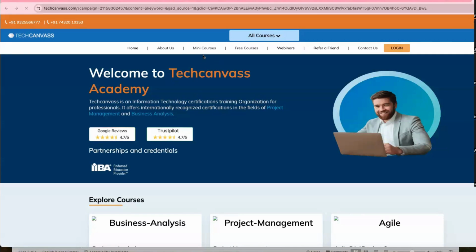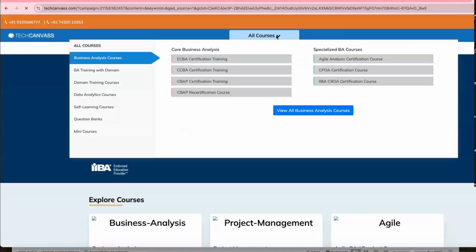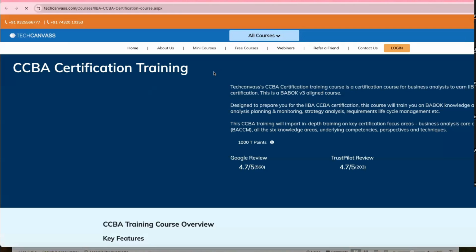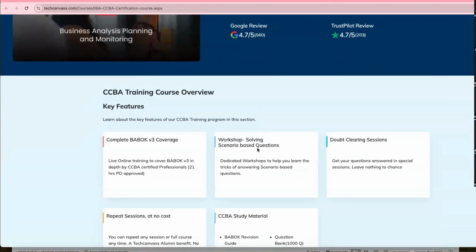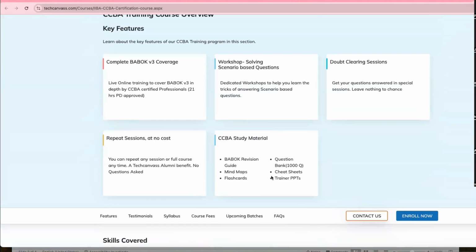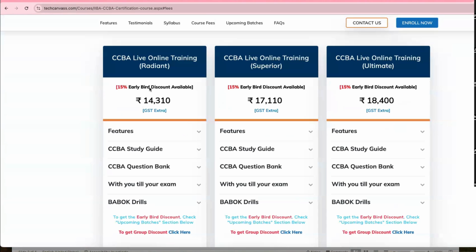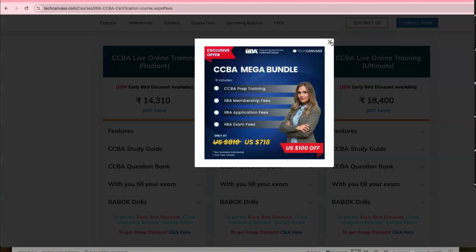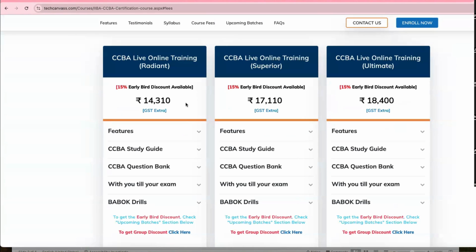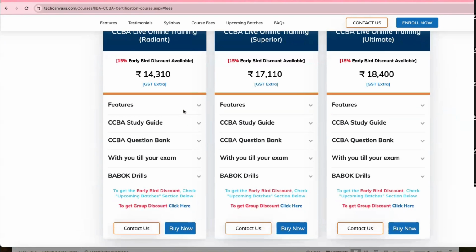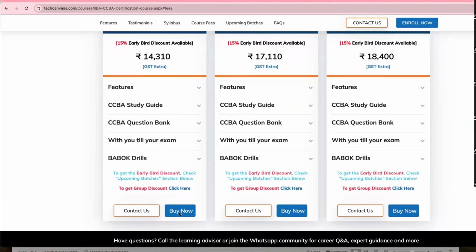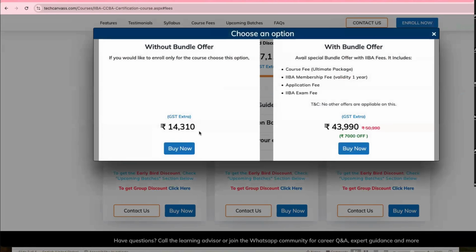If you see their courses in Tech Canvas, they are training for CBAP and, let's say, CCBA. For the 21 hours, they are providing a course with all the study materials. If I click enroll now, the fee is around 14,000 Indian rupees, and I think you can ask them for a discount. In the US, it should be around $150 or something like that.